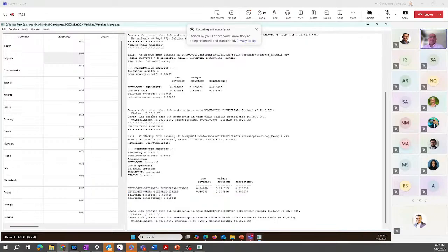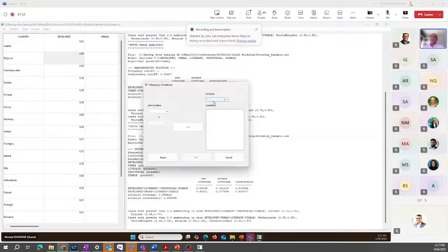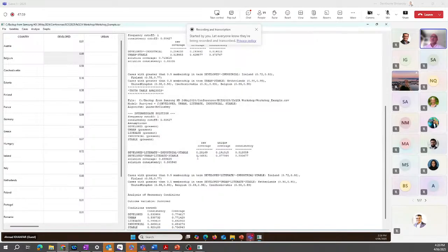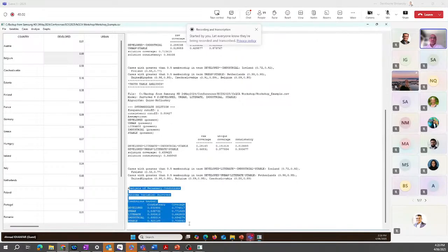The next step is to run the necessary conditions. We go to the menu here, Analyze, and then Necessary Conditions. Again, we select survive because this is our outcome. We select it here in the outcome box, and then we add the causal conditions in this box. So we select them one by one: industrial, stable. So we are ready for the necessary conditions. Once we click on this, it will show us the necessary conditions.